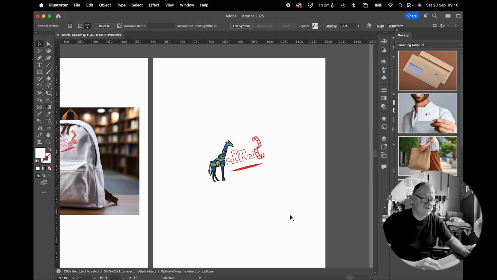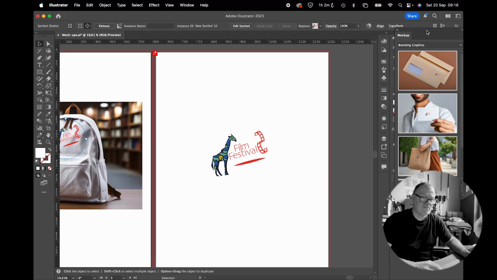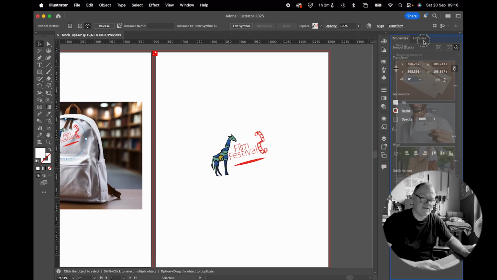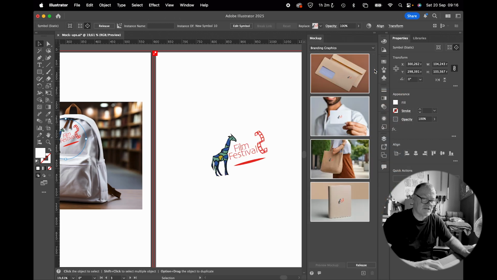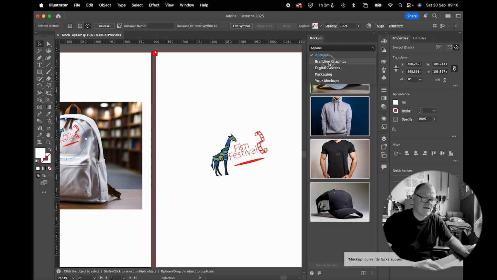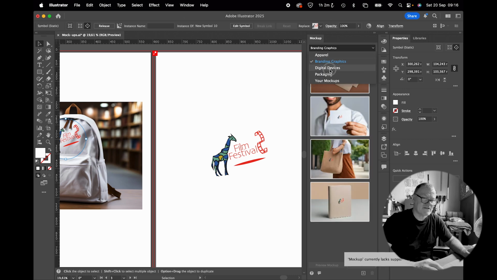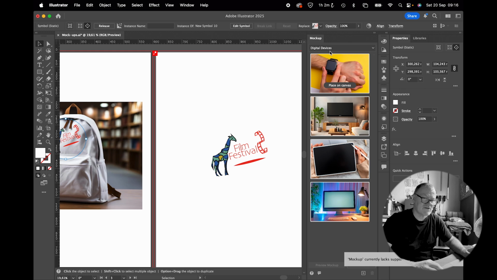as a mockup. But you'll notice that when I chose mockup, it opens up this mockup panel here. Let's just put it on the side here. And I can actually create mockups out of these standard things. So I have different categories here. I have apparel, I have brand graphics, I have digital devices, and so on.